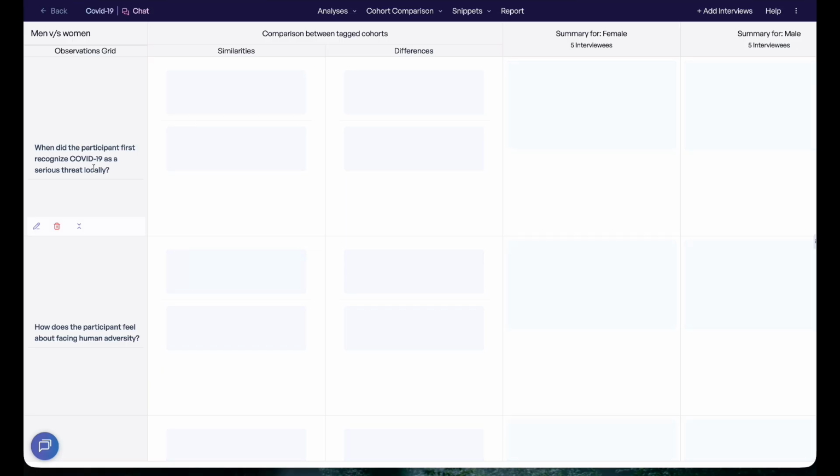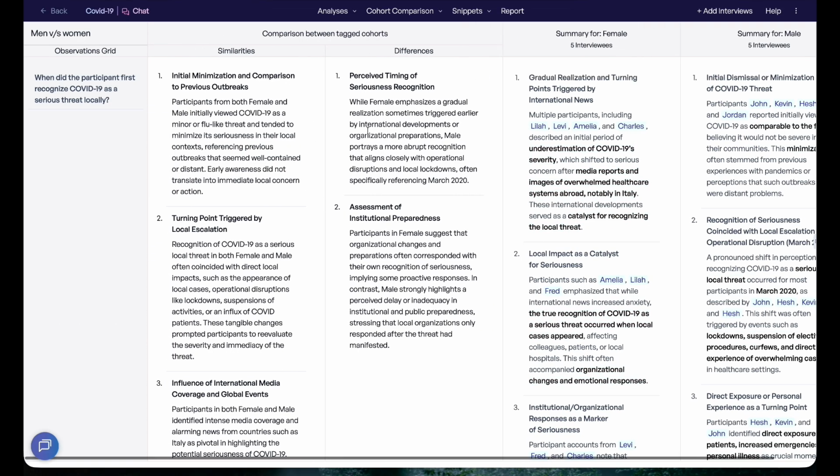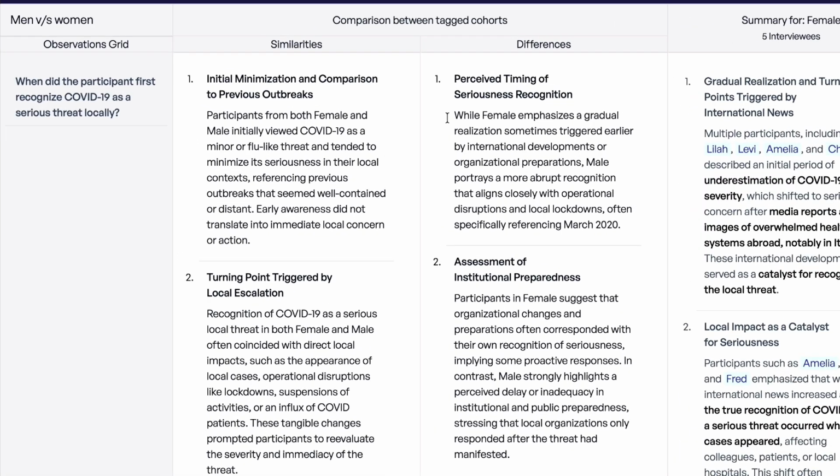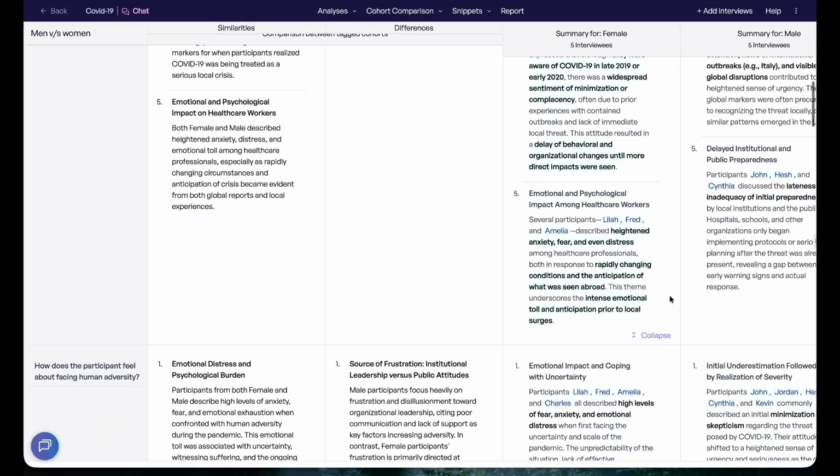The analysis questions that I had in the observation grid before have automatically been pulled in. And we do that because that represents your interest as a researcher. Those are the points that you are curious to learn about. And then for each of these, it is now summarizing what women said, what men said. And then at a cohort level, at a segment level, it's going to compare and see what were the similarities and differences. All this will just automatically happen.